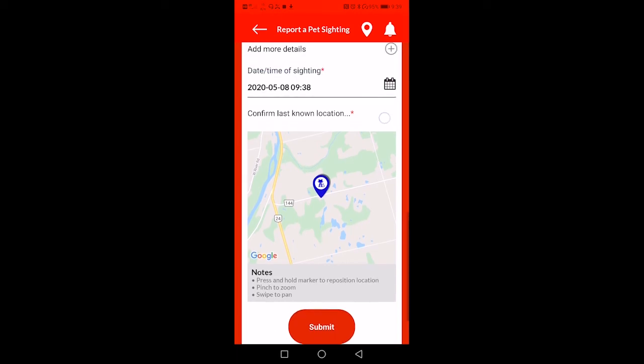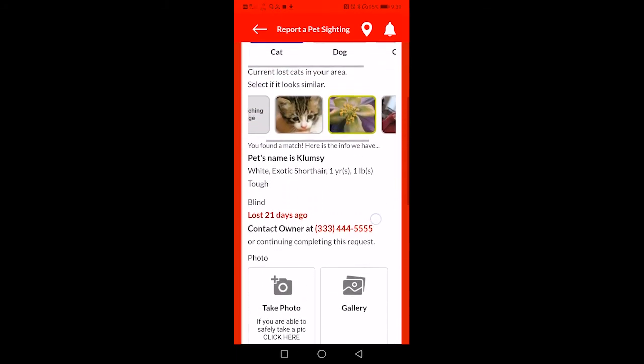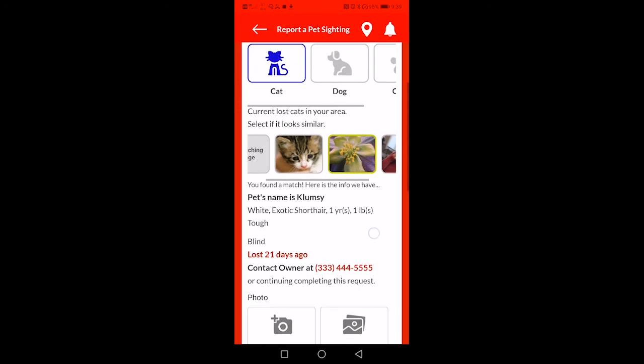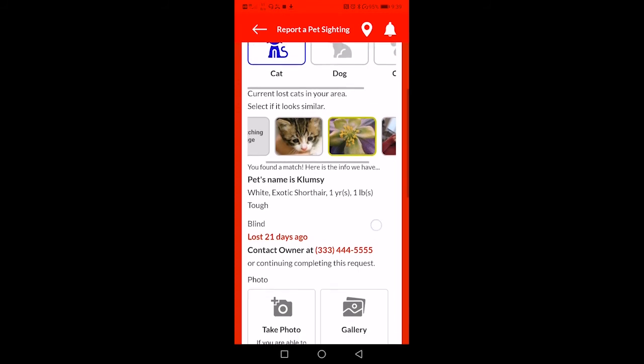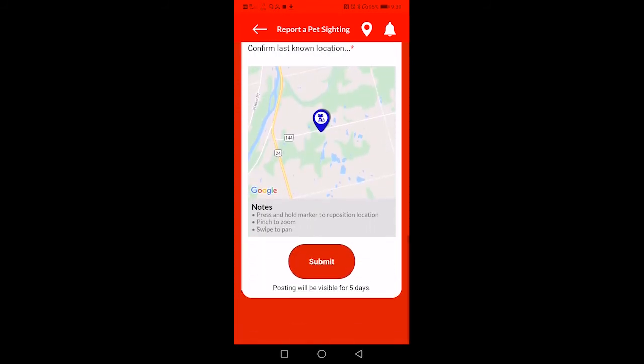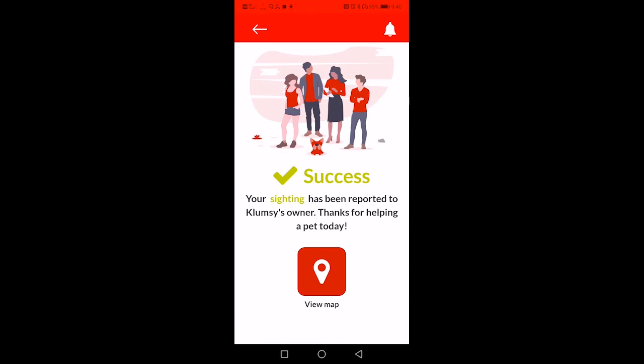By default, all the information other than selecting the matching image is set up for you, so all you have to do is hit submit. It is a very quick process that will submit and notify the pet owner if their setting is enabled. At any time, you can view the map to view the different pets that are currently located.